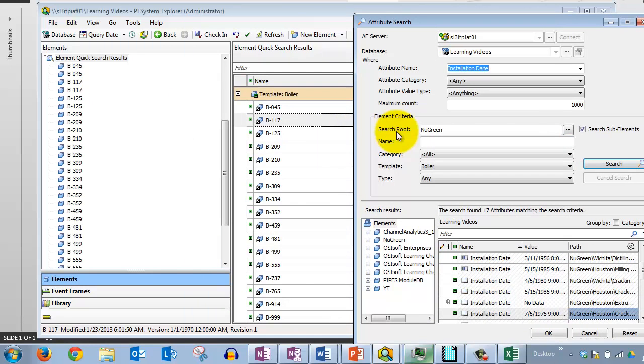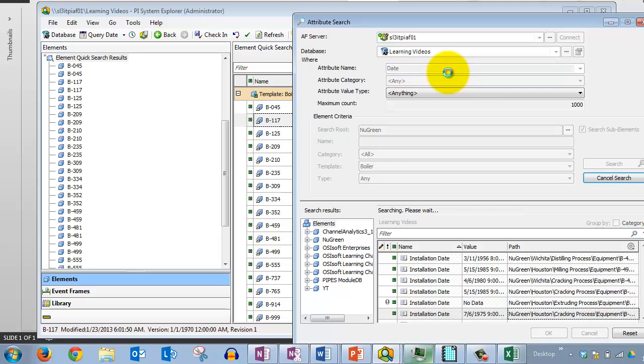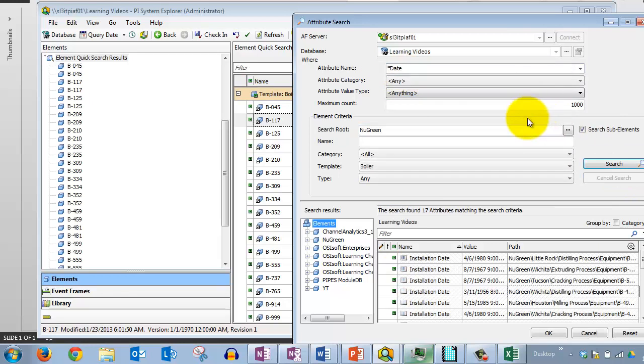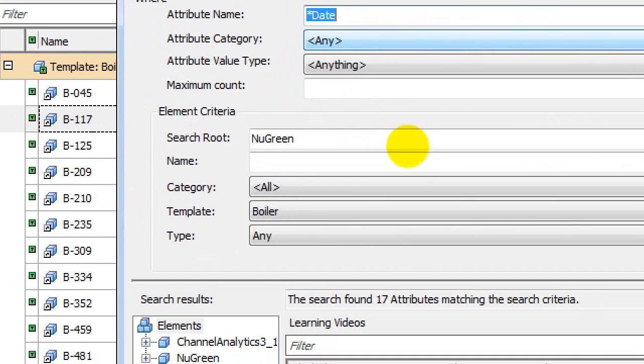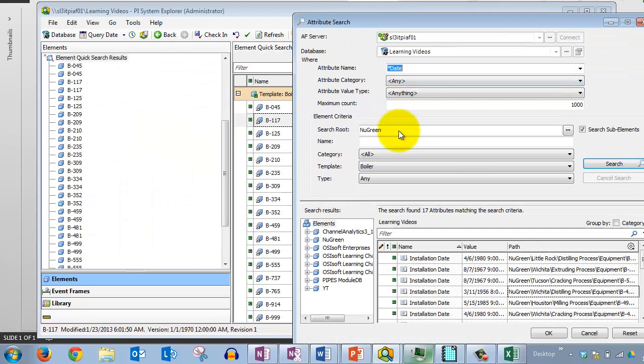One other thing you'll want to know about searching is wildcards are permitted. So if I were to search just installation, or let's see, if I were to search date, nothing comes up. But if I put an asterisk at the front here, and I search, installation date will now come up. So an asterisk is a wildcard, and it means, I'm going to zoom in here, it means anything is allowed before this. So it's anything date is allowed.